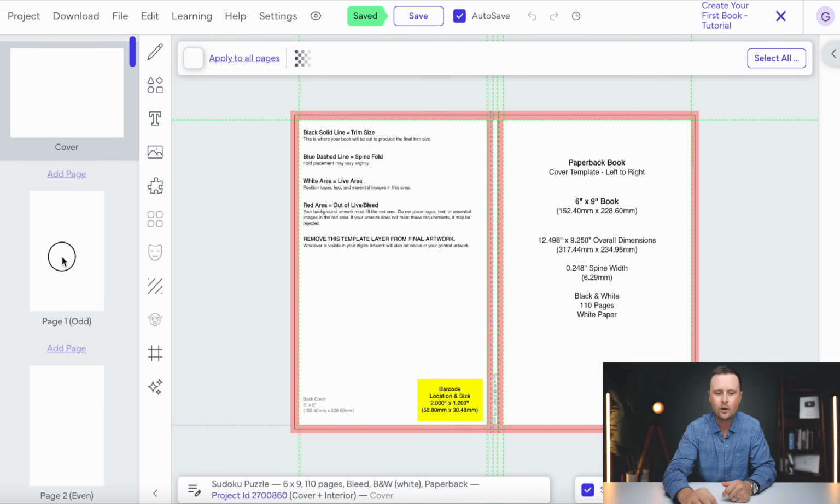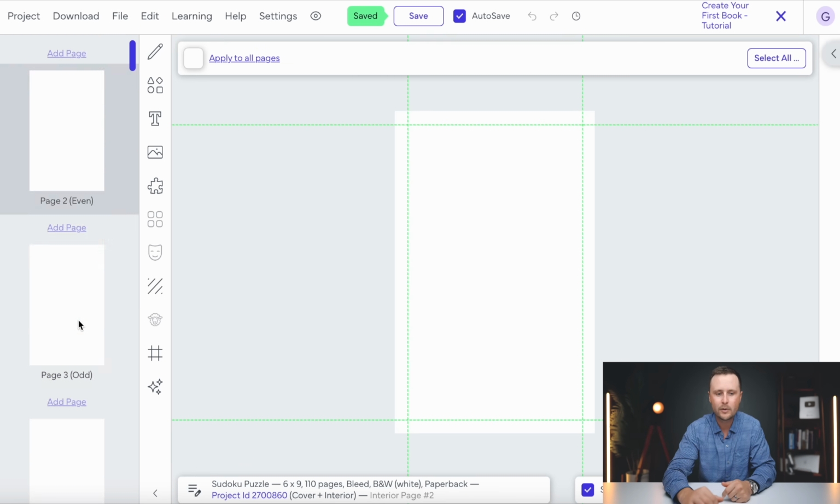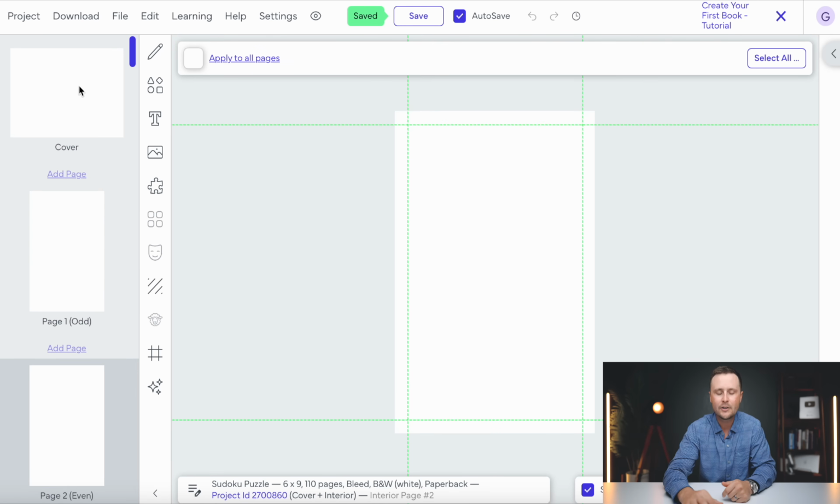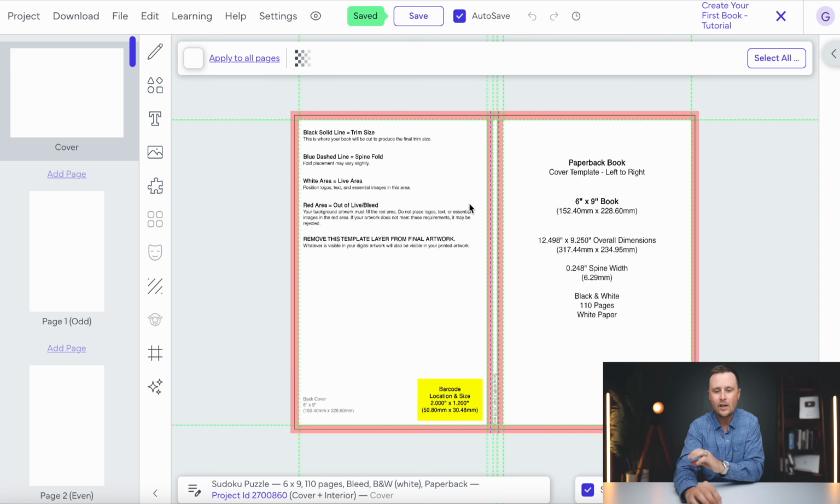Basically, on the left side are all of your pages. They are blank right now, but you'll have all of those pages on the left side. And your cover is going to be the first one. Now, the cover looks pretty crazy at first, but basically all this is showing you is that the red area is where you want to stay out of. So don't put any text or any graphics overlapping over the red area.